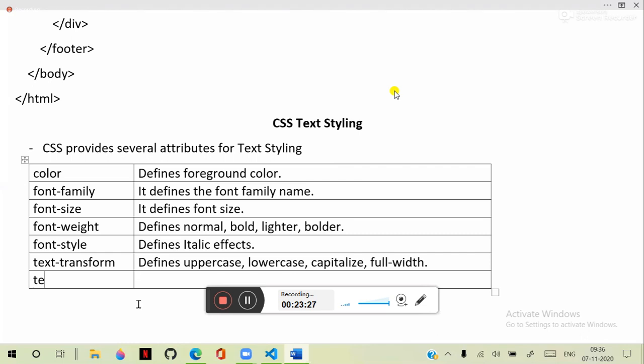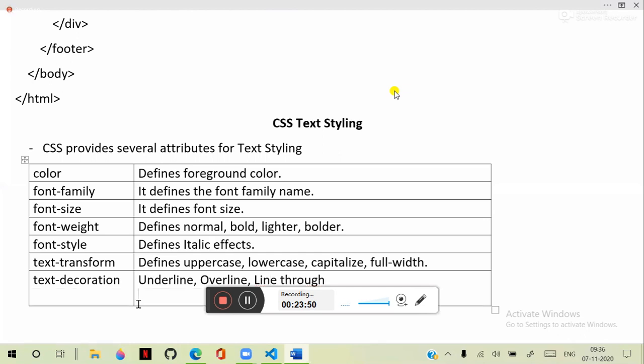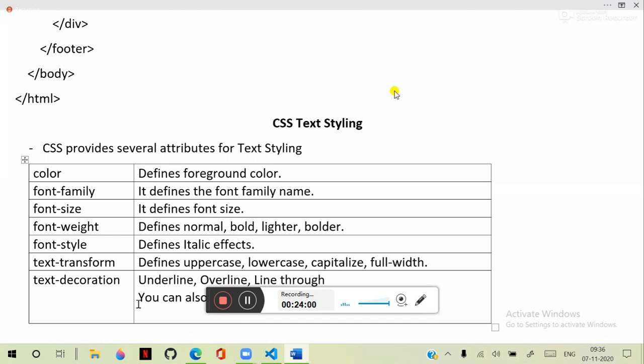And we have text decoration. We know some text decorations, like we can keep underline, we can keep overline, you can keep line through. All this comes under text decoration, right? Individually you can also define. So text decoration can be set separately. You can also configure it individually.